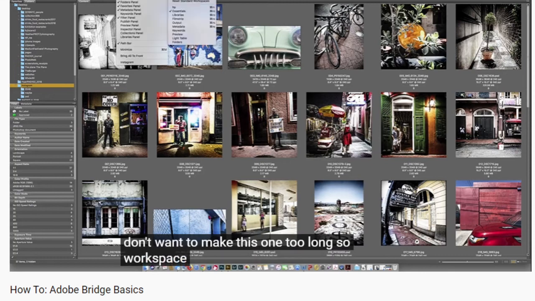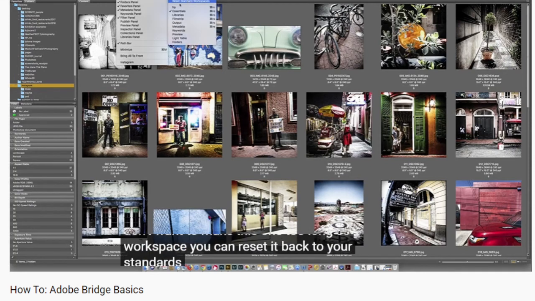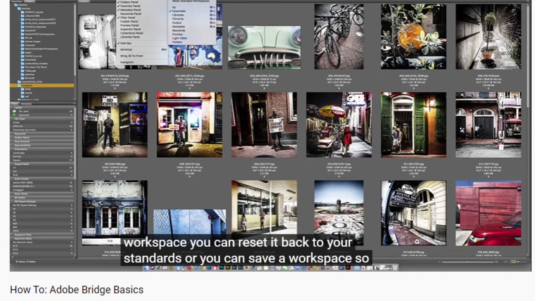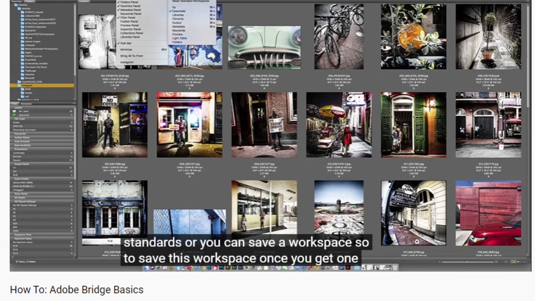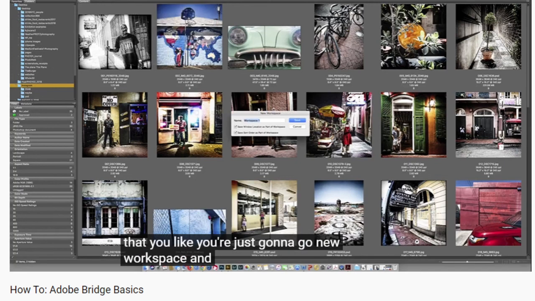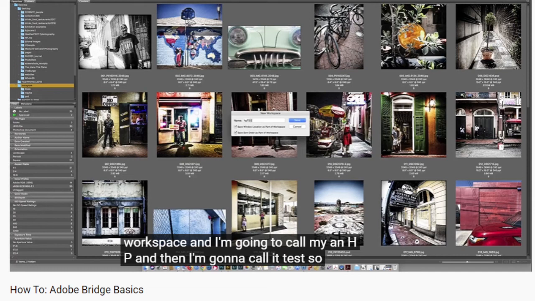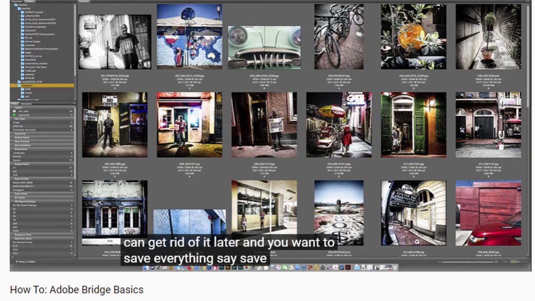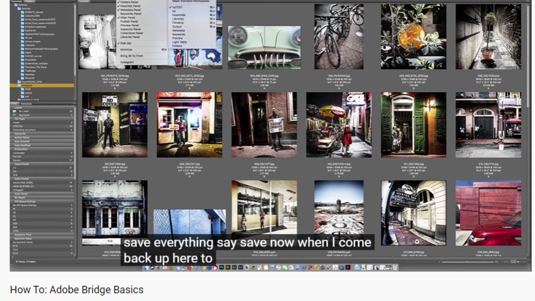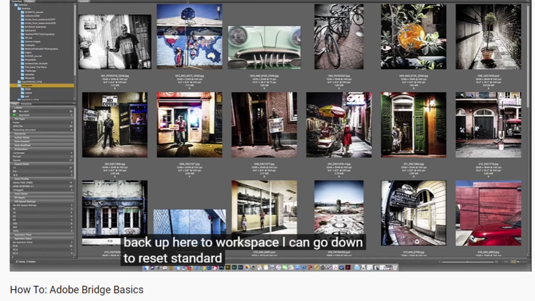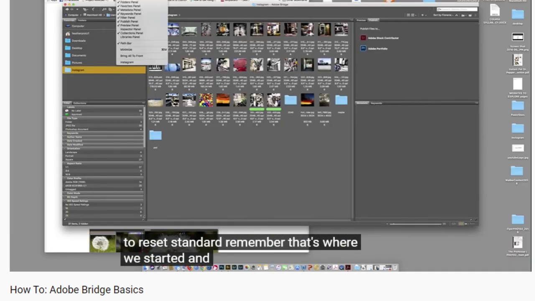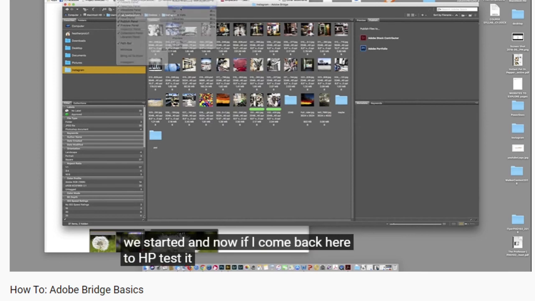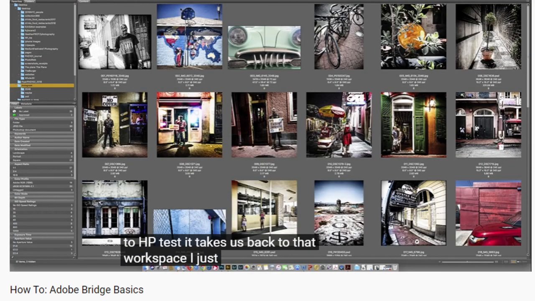So workspace, you can reset it back to your standards, or you can save a workspace. So to save this workspace, once you get one that you like, you're just going to go new workspace, and I'm going to call mine HP, and then I'm going to call it test so I can get rid of it later. And you want to save everything, say save. Now when I come back up here to workspace, I can go down to reset standard. Remember, that's where we started. And now if I come back here to HP test, it takes us back to that workspace I just created.